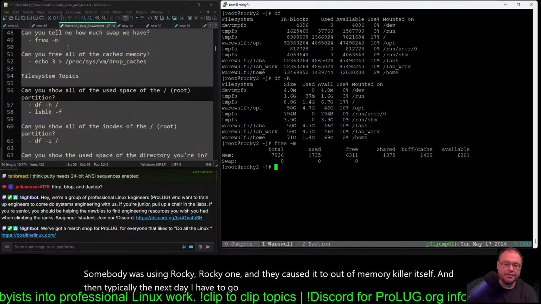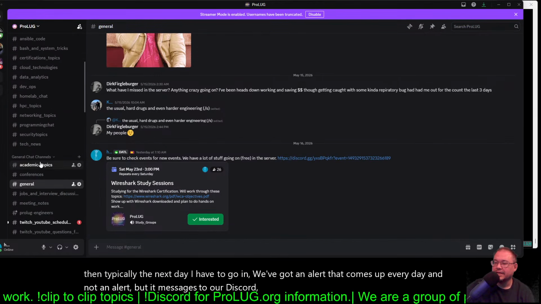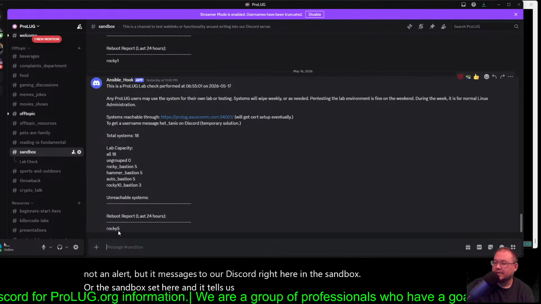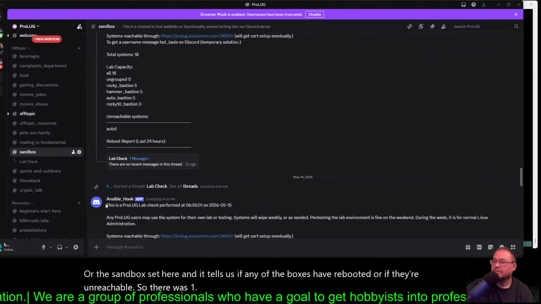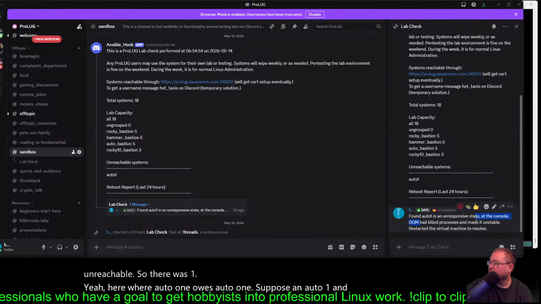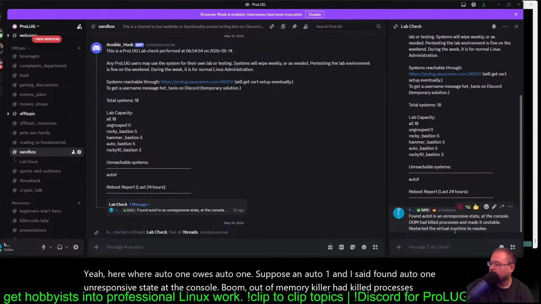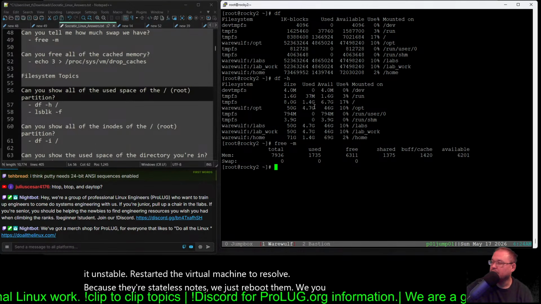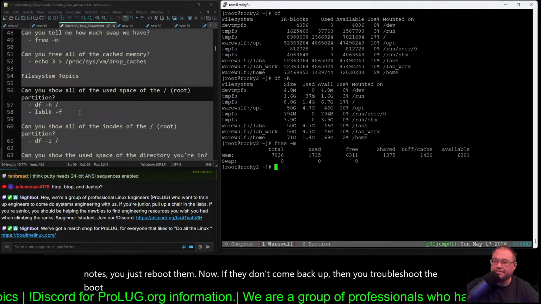We've got an alert that comes up every day. Not an alert, but it messages to our Discord right here in the sandbox. It tells us if any of the boxes have rebooted or if they're unreachable. So there was one, yeah, here, auto one. Somebody was in auto one, and I said found auto one in unresponsive state at the console. Out of memory killer had killed processes and made it unstable. Restarted the virtual machine to resolve, because they're stateless nodes. So we just reboot them. You don't troubleshoot stateless nodes. You just reboot them. Now, if they don't come back up, then you troubleshoot the boot process in the build. But that's a different thing.